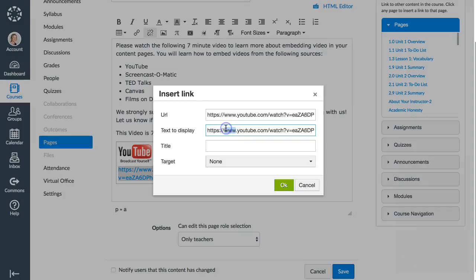A dialog box will open that allows you to rename the link. Enter the name of the video, then save your page. Looks pretty professional, right?